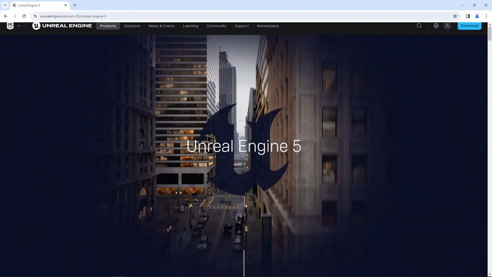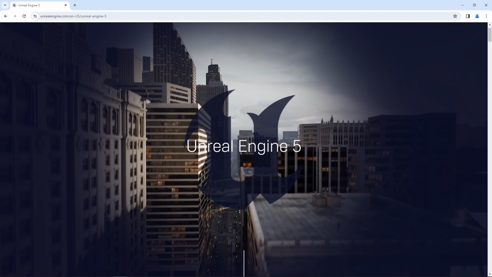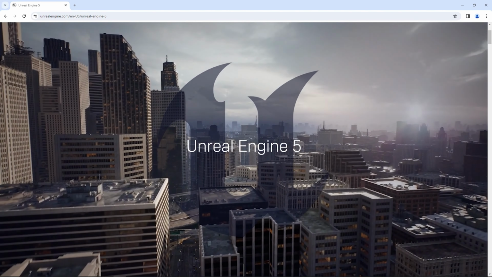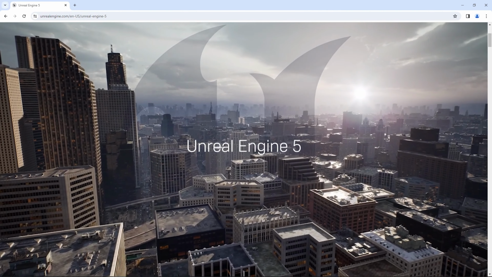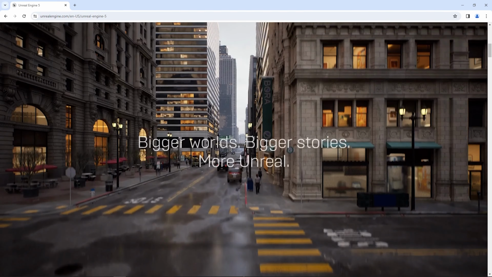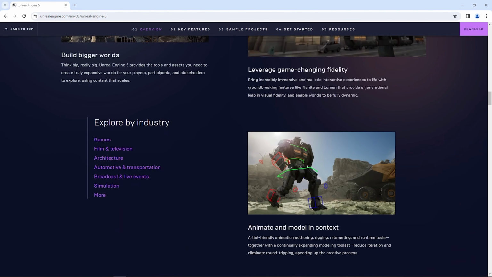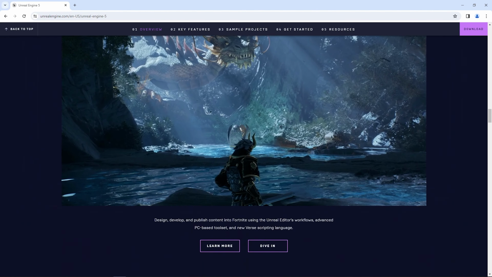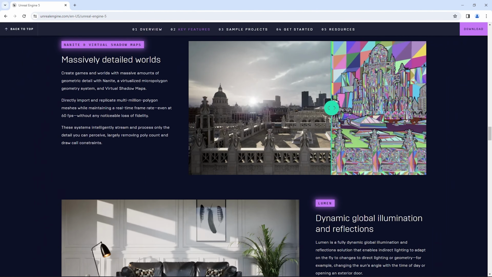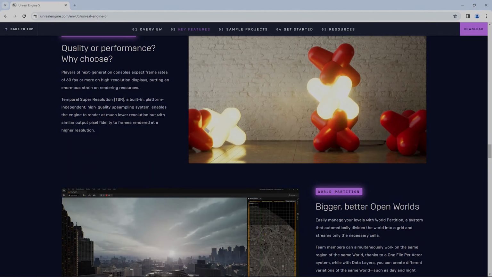Next up is Unreal Engine, a powerhouse in the 3D gaming world. Unreal Engine boasts stunning graphics and is often the go-to choice for high-end game development. It's free to use, with royalties only kicking in once your game starts making money. Unreal Engine is a top pick for those looking to create visually breathtaking experiences.